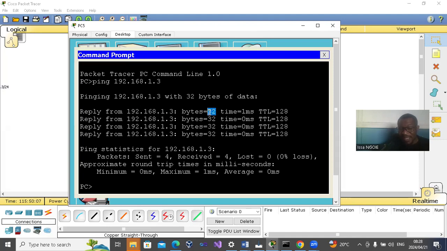This bytes is the size of the message that you sent, right? As I said, when you are typing your WhatsApp message, how long your message was. But this computer sent to the destination computer 32 bytes. But later on, we can see how we can make it big or small. And this 1 millisecond shows the time that your message went and came back.